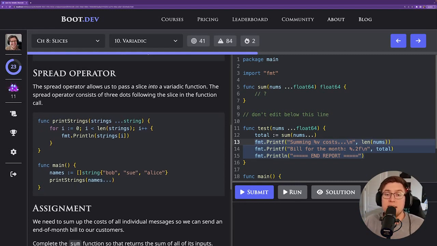So this isn't the intended use case 100% of the time. Otherwise, you just define your function to take a slice of strings and you'd pass in a slice of strings. But if you do have a function that is already variadic and you want to pass in a slice as the variable part, then you can use this spread operator, this trailing ..., to sort of spread out, in this case, this name slice into the variadic function.